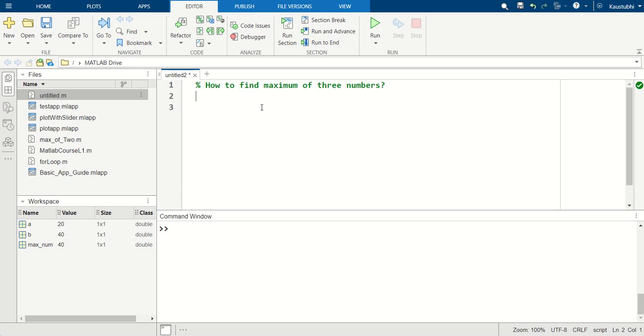Namaskar my dear friends. Let us try to write a code how to find the maximum of 3 numbers. So 3 numbers have been given by the user and we have to identify which number is the bigger one, or the maximum one. Okay. So let us say we have numbers a, comma b, comma c. And we'll try to find out which number is maximum of these three.